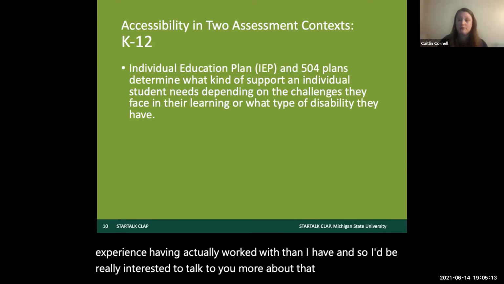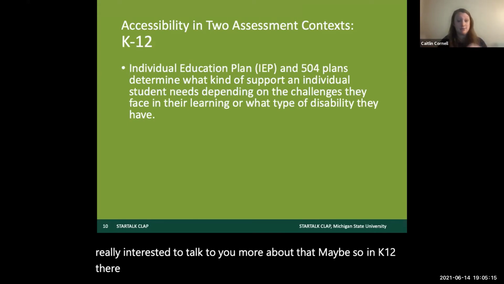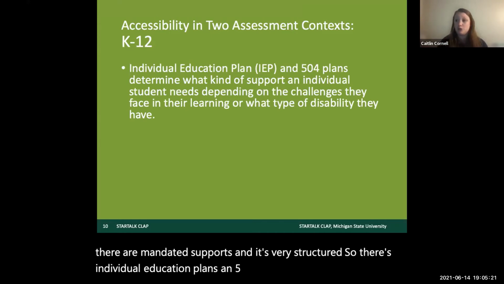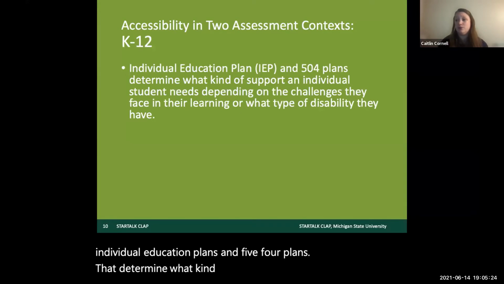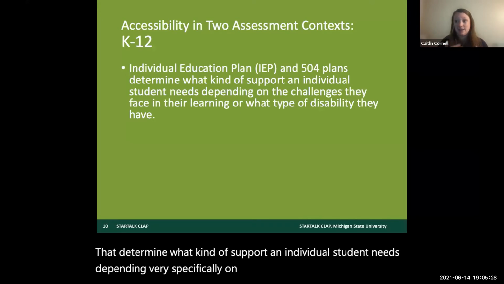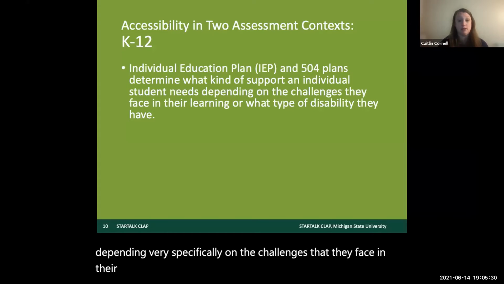So in K-12, there are mandated supports, and it's very structured. So there's individual education plans and 504 plans that determine what kind of support an individual student needs, depending very specifically on the challenges that they face in their learning, depending on the disability. And those typically translate to their assessments as well.